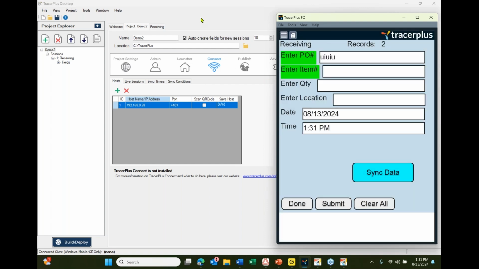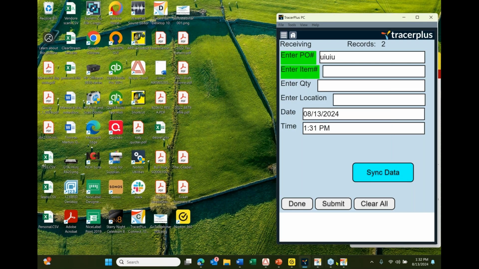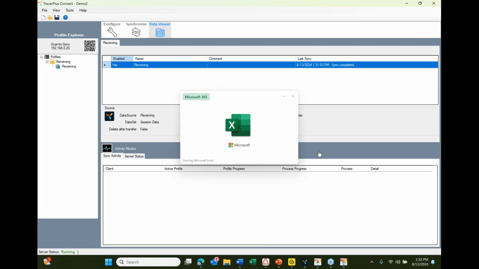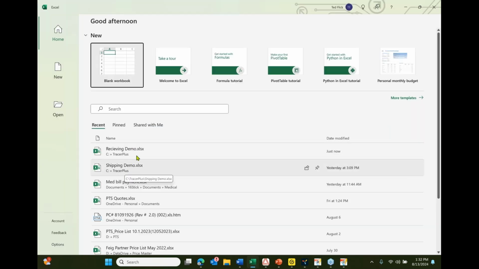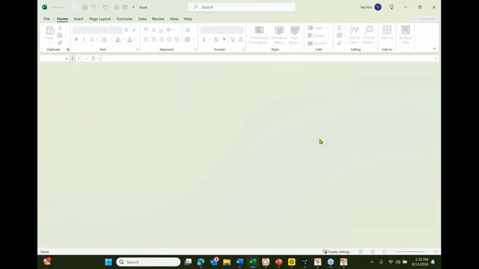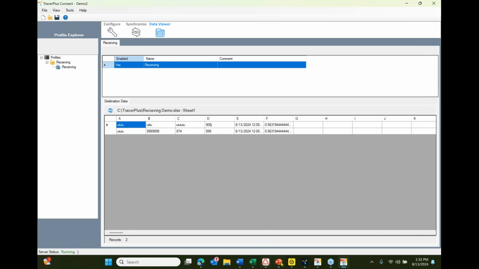Sync is complete. Now, the beauty of also using Connect is you can take a look at Connect. We also have a data viewer. It also allows you to monitor the connection between your device as you're sending and syncing the data. And jump over to Excel. Oh, and there's the data that I entered. That's using it through Connect. Now I may be moving a little bit too fast for my PC to write the record to the Excel like I'm supposed to.